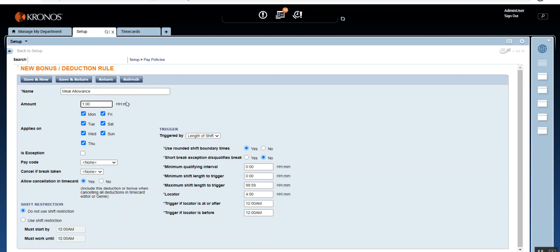which we will send to the payroll system, and the payroll system or the payroll vendor will then calculate what the dollar value should be. So for 1 unit of meal allowance, they may get X amount of dollar value. That is something which will be configured on the payroll side. From here we will generate the unit and send it to the payroll vendor.